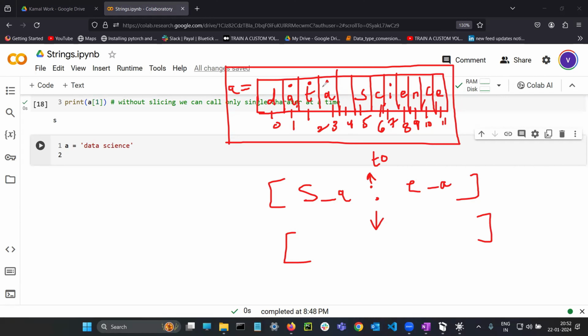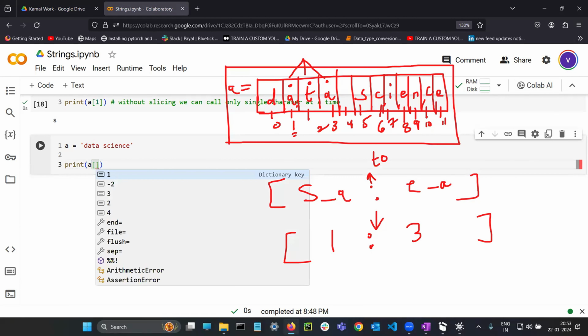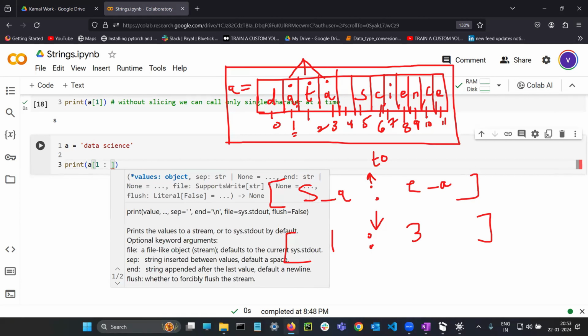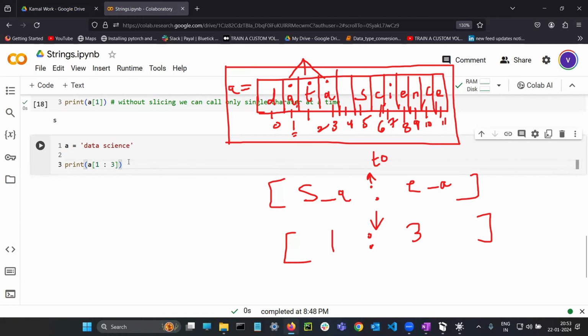What do you want to print? I want A, T, A. What is the starting one? First index position, yes or no? In A, T, A, what is the starting one? 1. From the first index position to what is the ending? 3. So from the first index position to the third index position, please print me. Print in the variable A from the first index position to the third index position, which means 1, 2 and 3. So from here to here, the middle things will all be collected.